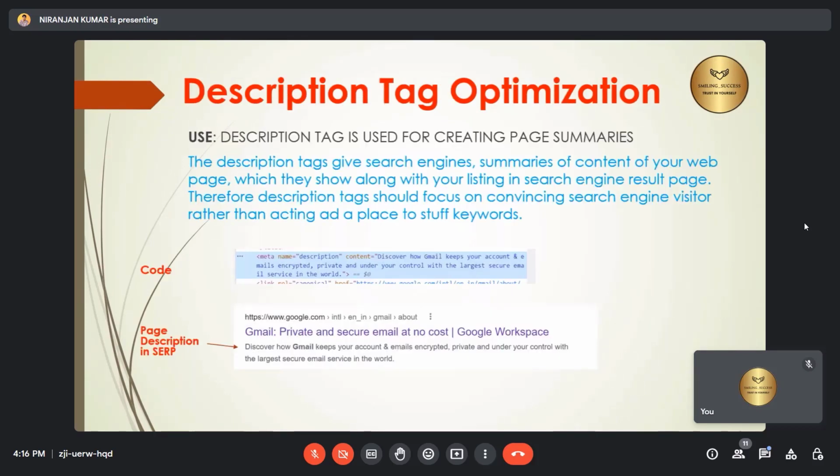Now let's go ahead. The next tag is the description tag. As the title tag tells about the context of the page, the description tag will give a brief summary about your page. The description tag gives search engines the summary of your content which they will show along with your listing in the search engine result page.